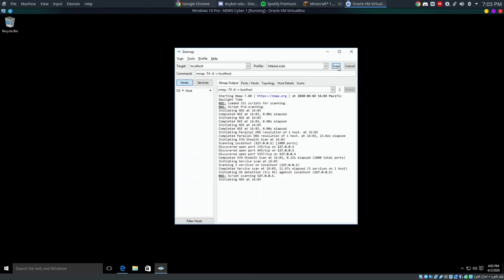Okay, so once this scan is complete, I chose intense scan. There's other types of scans you can select. It didn't take too long though. You can look at the ports that are open on this machine. You can see port 135, 445, and 5357 are open. I have no clue what any of those do, so let's look it up.